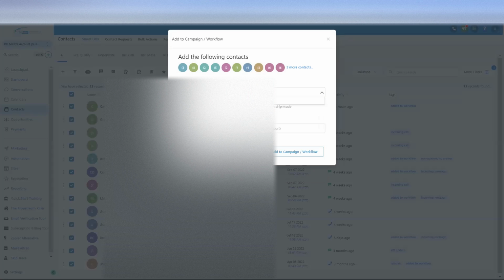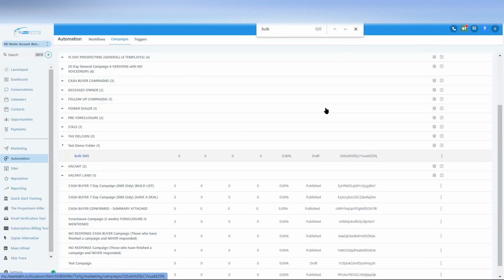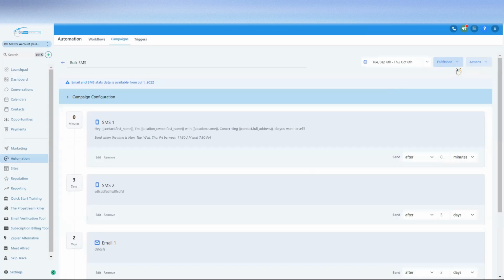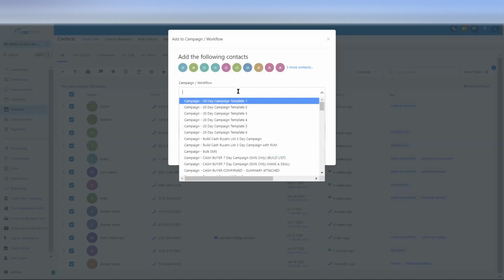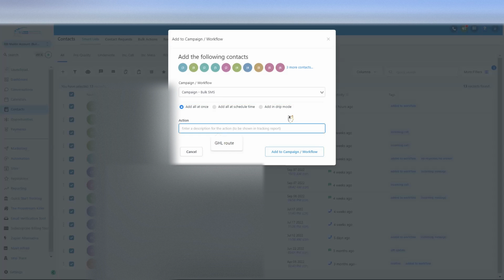Then we're going to find, oh well, it's not activated. So let me just show you real quick. I just won't add the people to it. So let's do publish, and now let's go back over. And now it's there. Boom. You select bulk. You type in what you're doing. Add to bulk SMS.